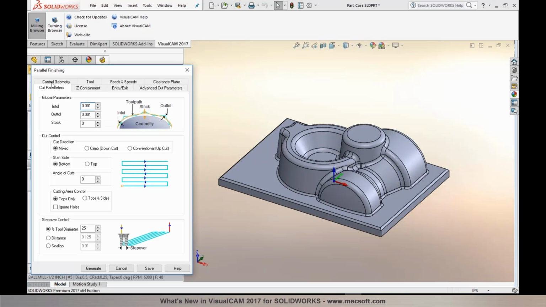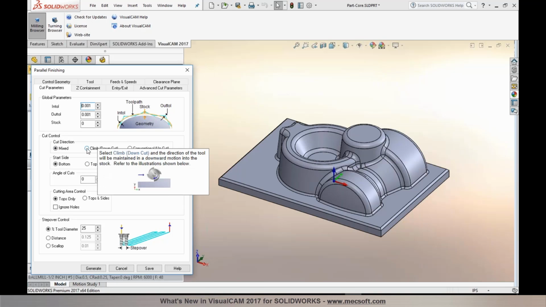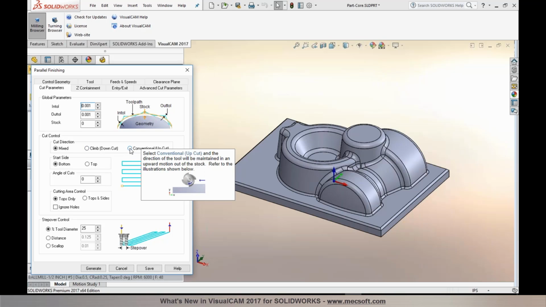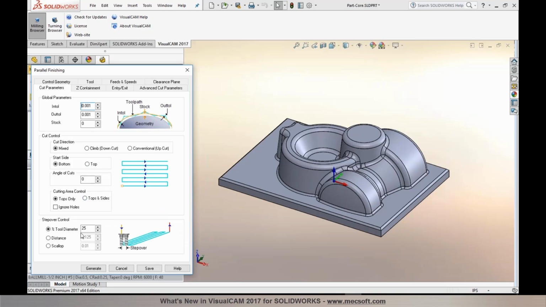So for example, if you go into the cut parameters, hovering over cut direction will give you a description of what mixed cut direction is as opposed to climb or conventional. So this is very useful. Rather than having to go in and refer to the online help document, you could get help directly from each of these dialogues as you hover the mouse over each of these parameters. These are context-sensitive tool tips that have been made available in our mill and turn modules in VisualCAM for SOLIDWORKS.